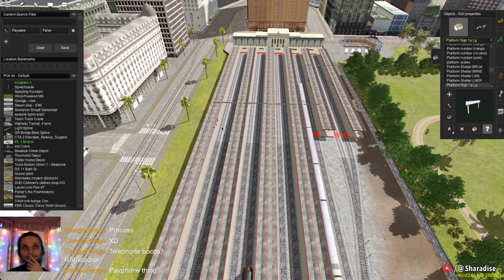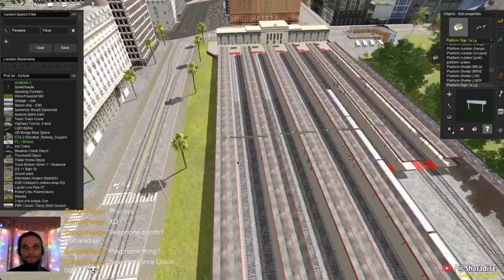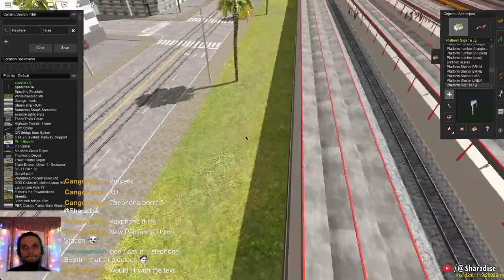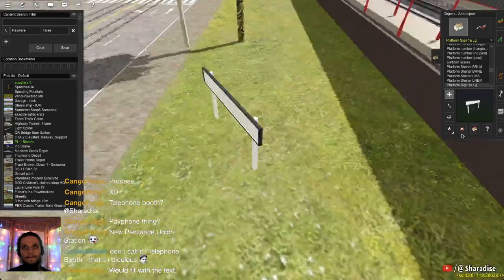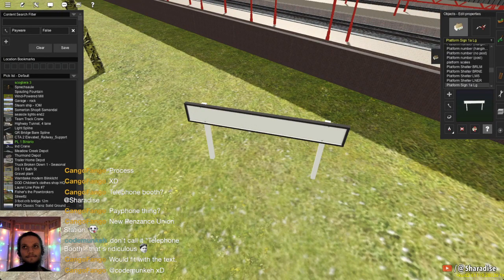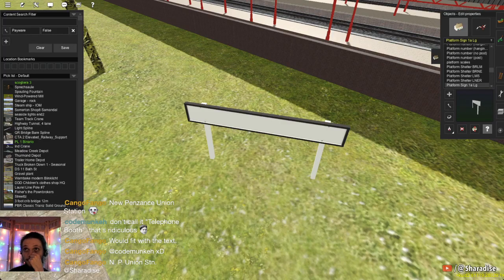How about New Penzance Hauptbahnhof? No. New Penzance Union Station. Sure. Unless you didn't mean that seriously. Although I suppose it should be something that fits on a sign. Telephone booth paradise? Payphone thing? Don't call it telephone booth. That's ridiculous. Haha. Would fit with the rest. NP Union Station. Maybe. I don't know.